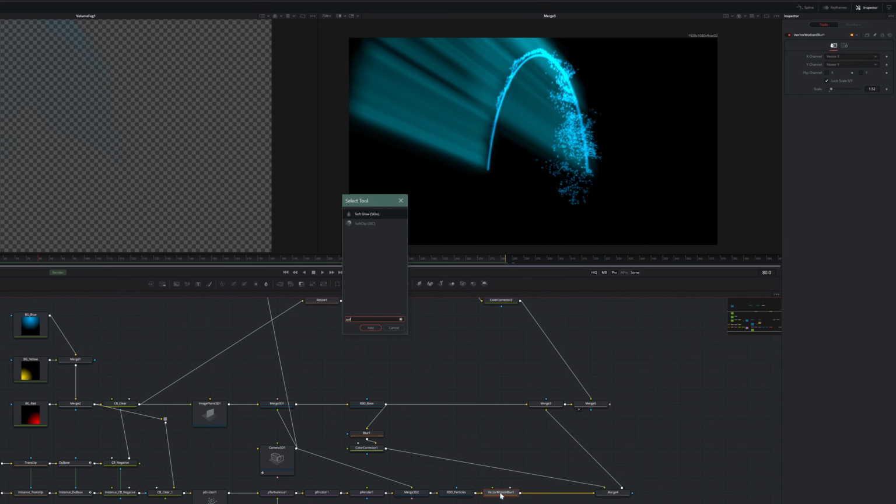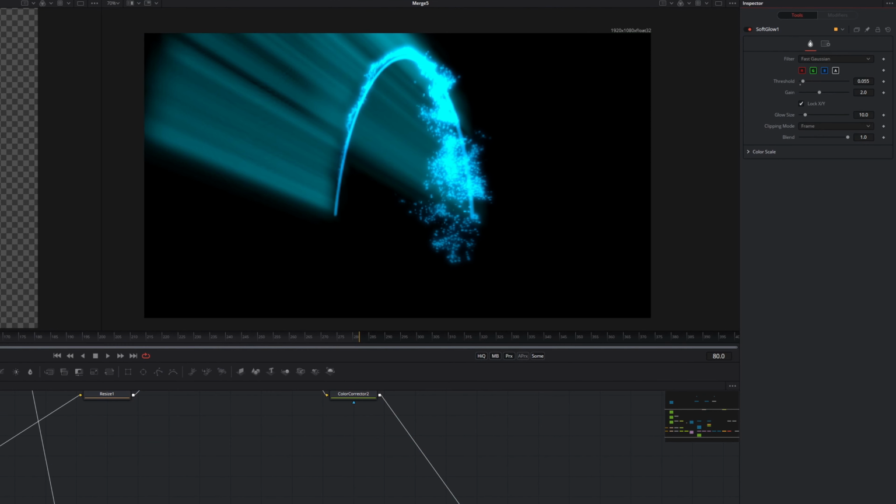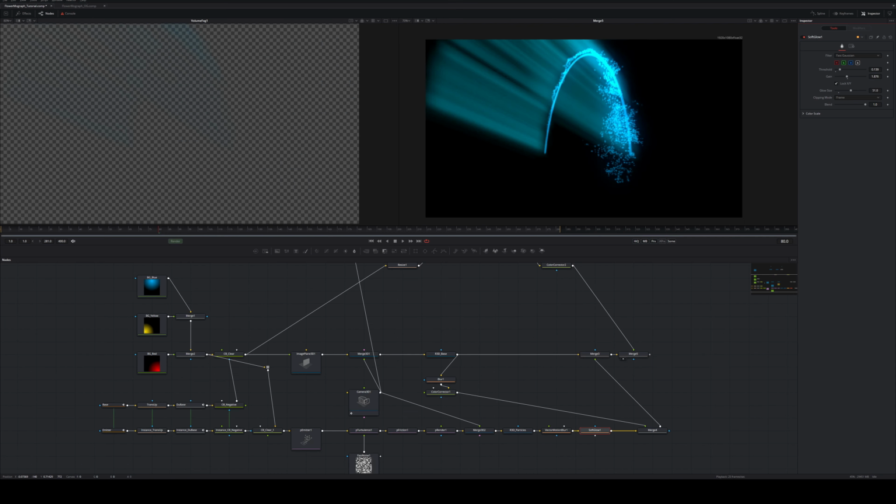I will start by adding a soft glow after the vector motion blur. I'll increase the threshold so that not every particle will glow, and decrease the gain and increase the glow size. I'll do the same to our base animation, but keep the settings on default there.